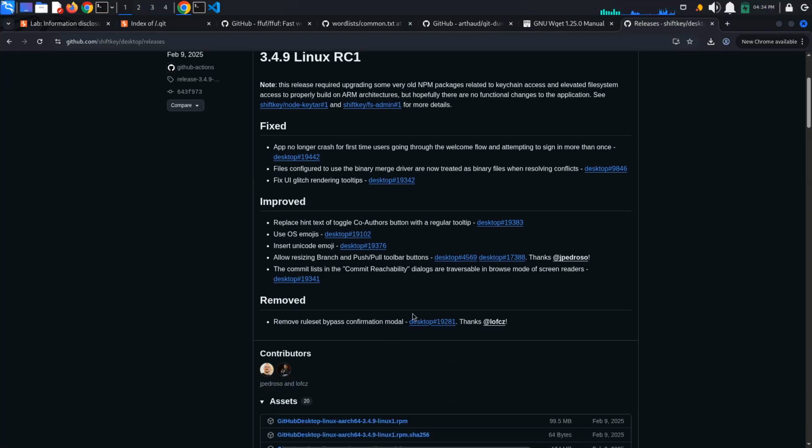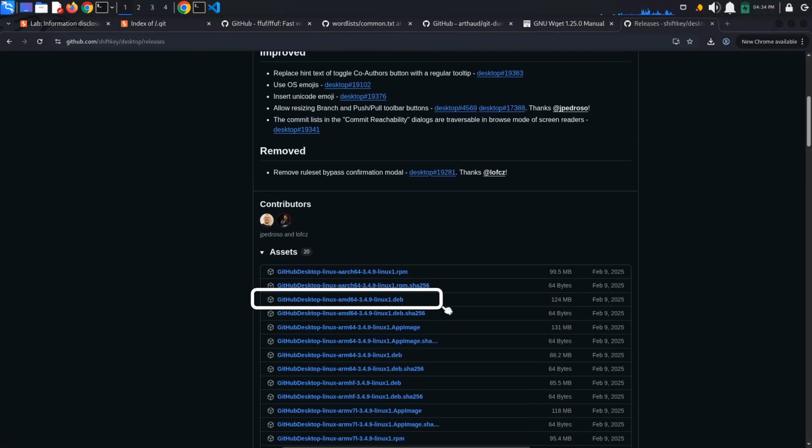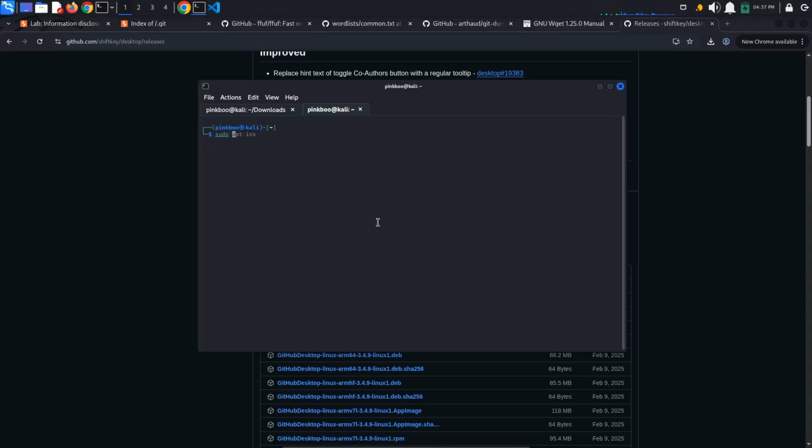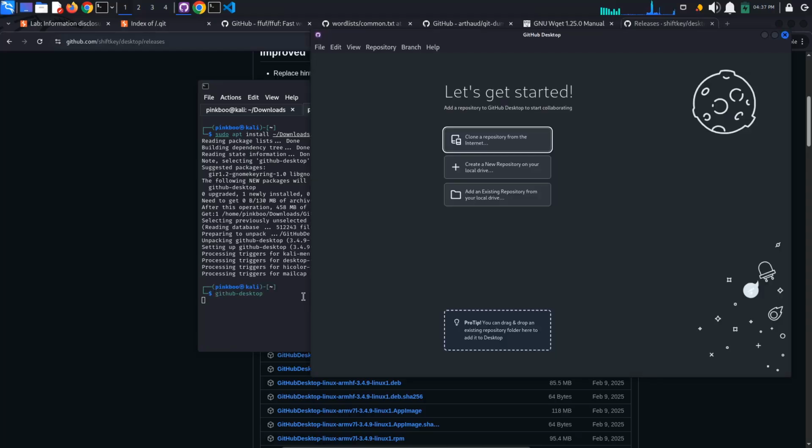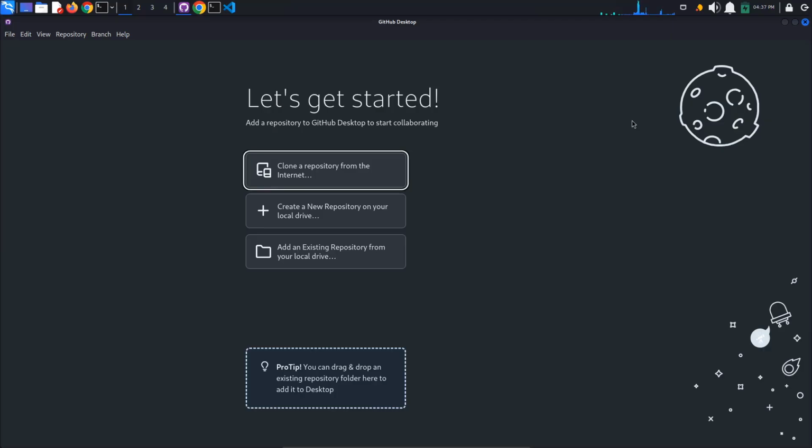Assets. Let's just download this Debian package. Now to install it. We are using ./ to tell the advanced package tool we are installing a local file. After installation is complete, just run it with github-desktop. This opens the GitHub Desktop graphical user interface.